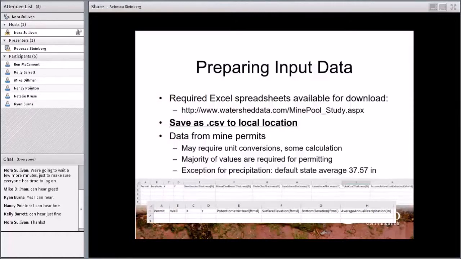The one major exception is precipitation data, and if users don't have a location or an average precipitation for the location of the proposed mine, we did calculate a state average that can be used as a default in this column within the data.